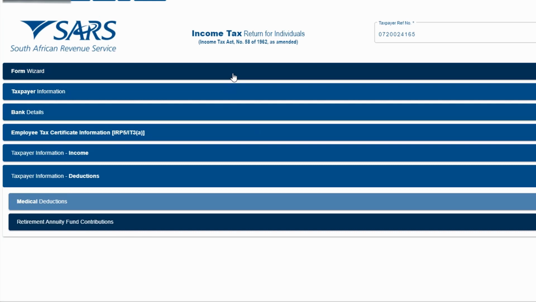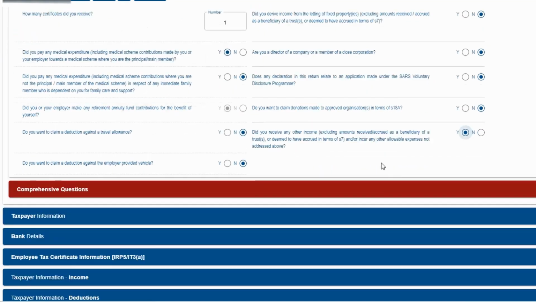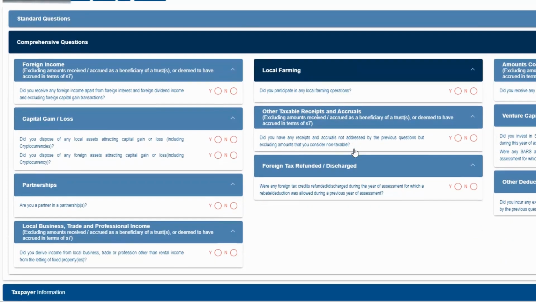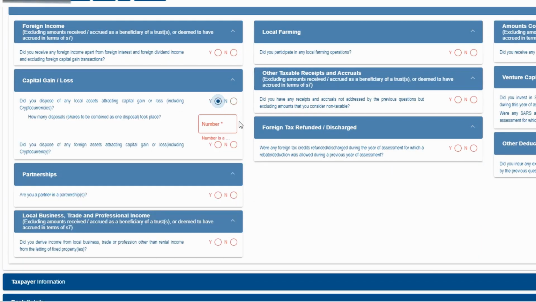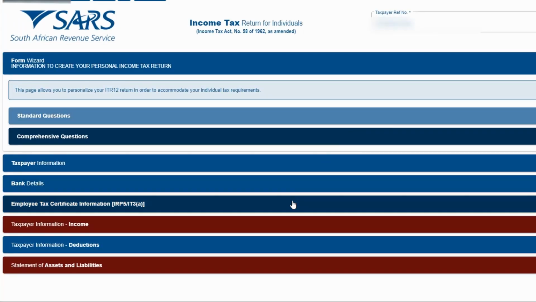Okay, so just for the sake of showing what the comprehensive questions look like, under yes, comprehensive questions, let's say this person had capital gain, maybe they had foreign income, there was a local business that they've had and they had non-taxable income. Okay, I'm just going to show you what it looks like.